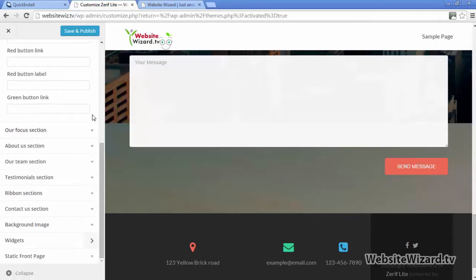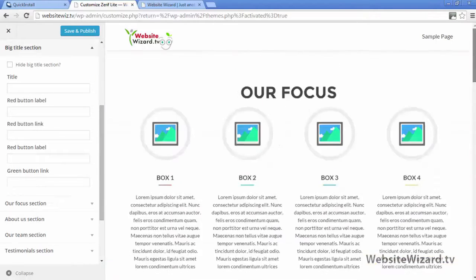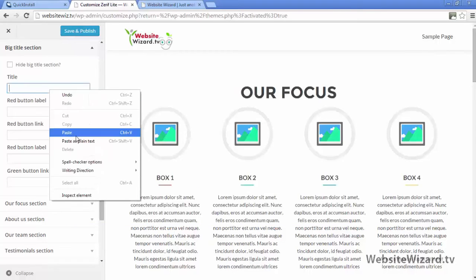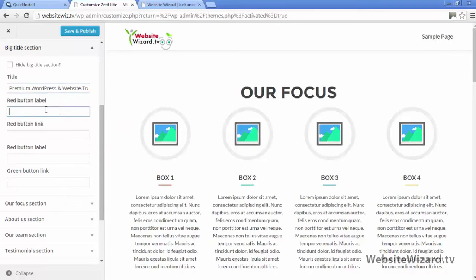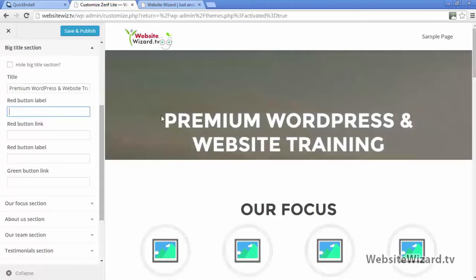So click the drop down right here. And if I scroll up to the top in the website preview, we can enter a title to be displayed here. I've got all of the content for this website pre-written in a notepad file to help speed up the tutorial. So I'm going to copy my title from here and then paste that right here. You can either type this directly or paste it in from a notepad file. So there you go, I've pasted in my website title: Premium WordPress and Website Training.